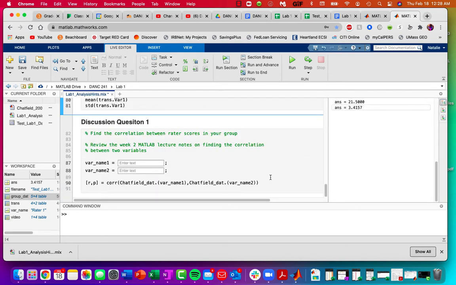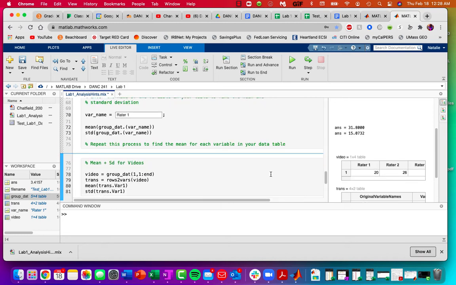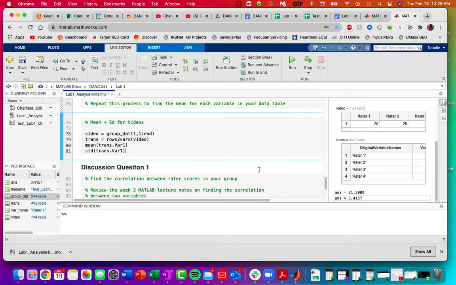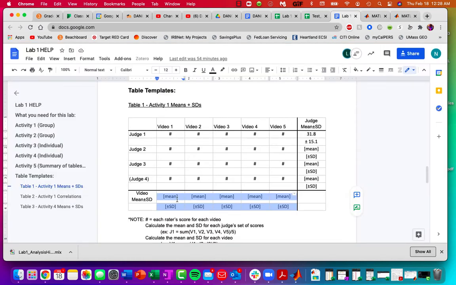So I'm going to switch this view back to what we're used to. Pretty much if you use this portion, you get the mean and standard deviation for the video. In this case, this is 21.5 and 3.4. So those would go here: 21.5 plus or minus 3.4, and then I can get rid of the square bracket. And so that would be for video 1.